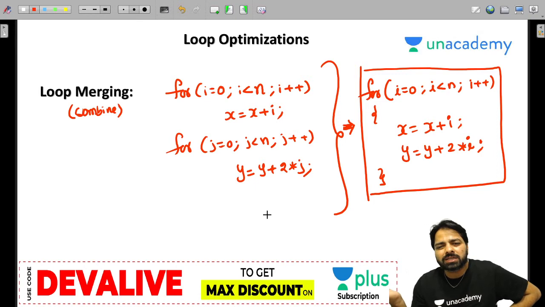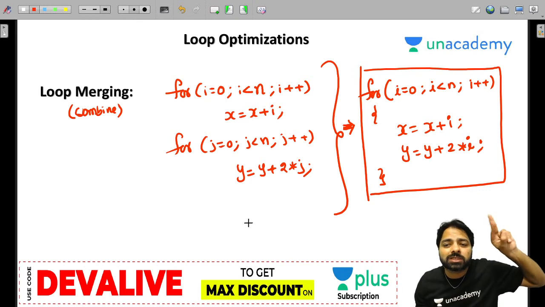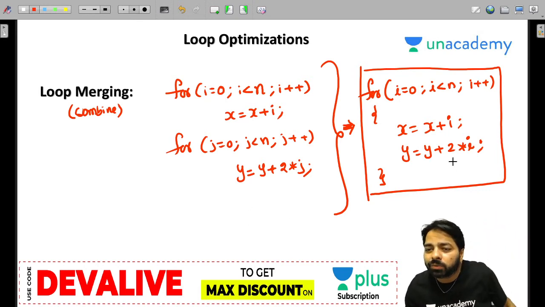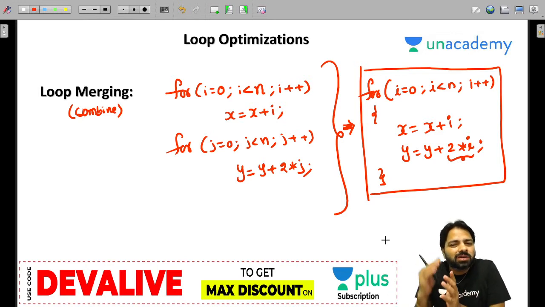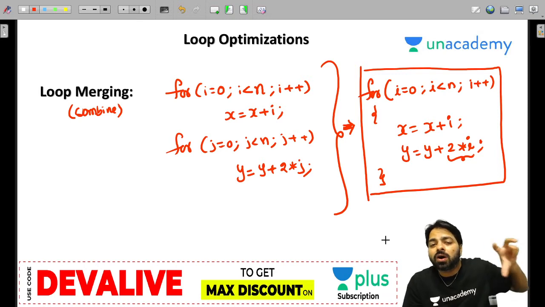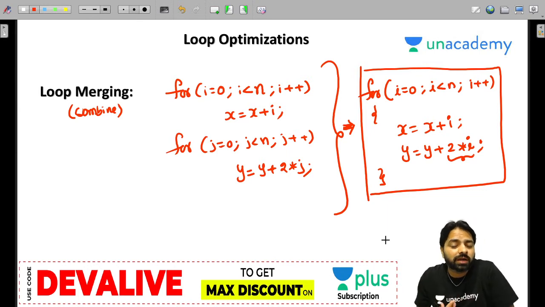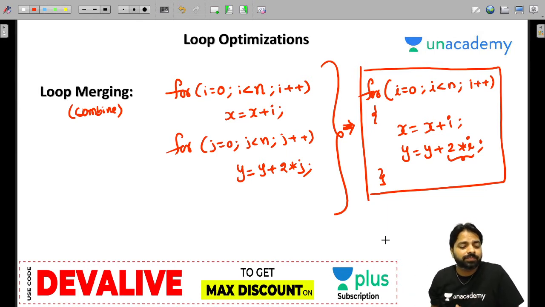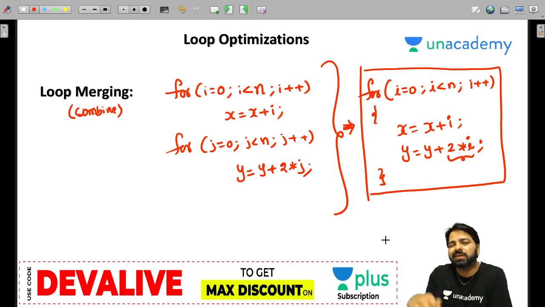In the exam they might give you this code and ask what kind of optimizations are possible. There are two optimizations possible. One, loop merging. Another, strength reduction: 2 multiplied with i, so you can do a left shift by 1 bit. So strength reduction is there, and loop merging is also there. They might ask how many optimizations are possible, or what the optimizations are. Here strength reduction is also there, but depending on the question, you need to think about it.